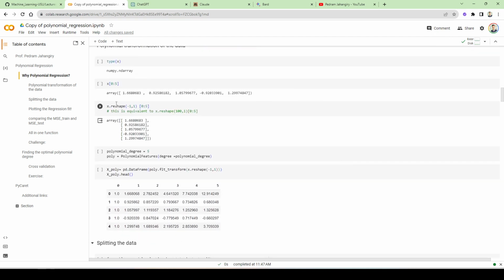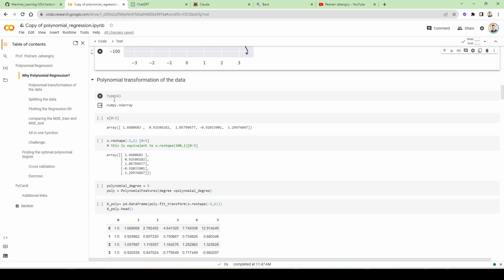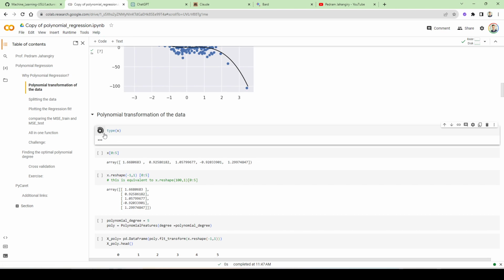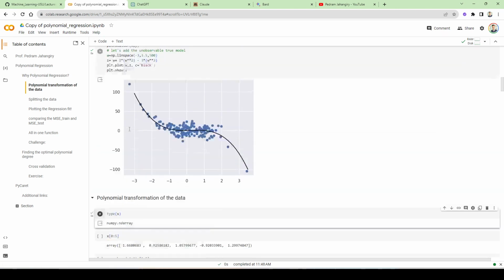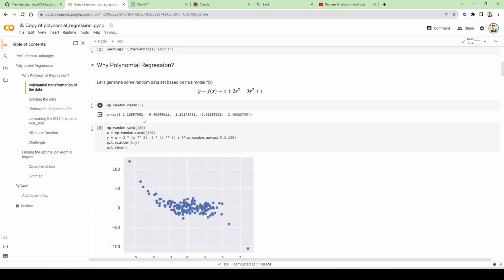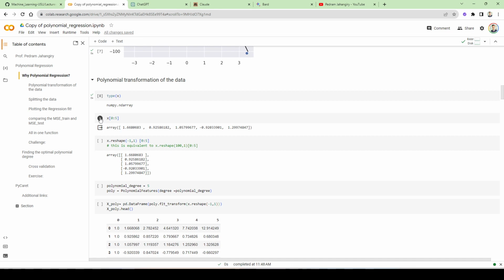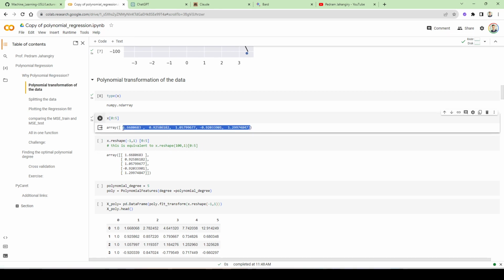Again, just ignore these details. Basically, the idea is that let's go ahead and create some polynomial. Remember, our x variable is a numpy array. It's 150 observations, simple random numbers. And then, for example, I can look at the first 5. So these are the first 5 observations in my x variable, okay? 1.66, 0.92, and etc.